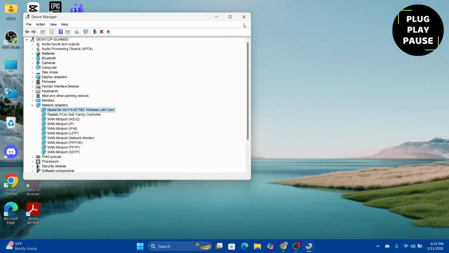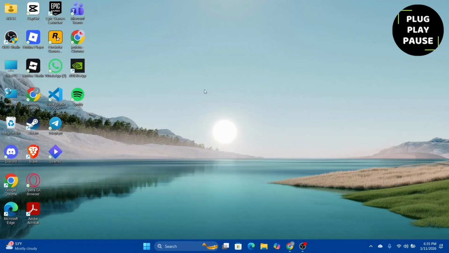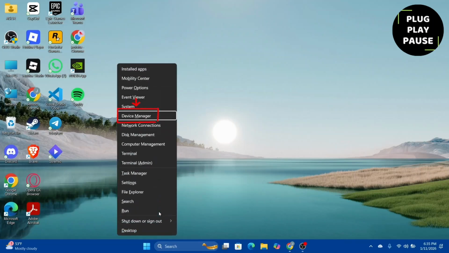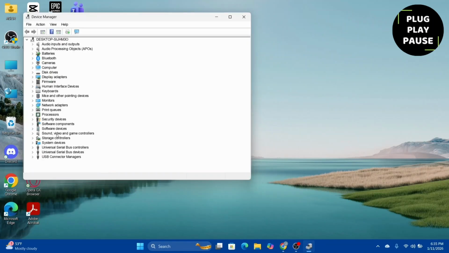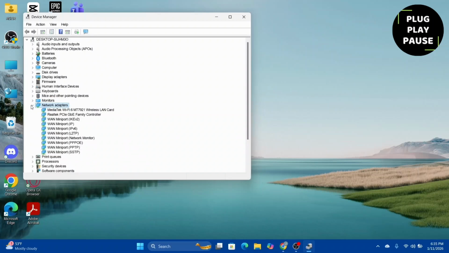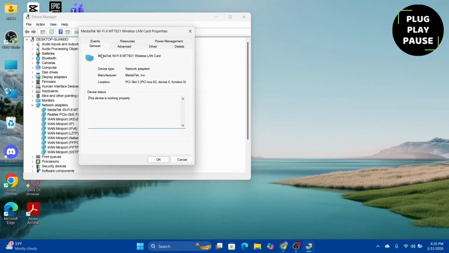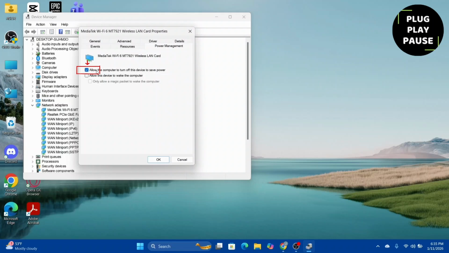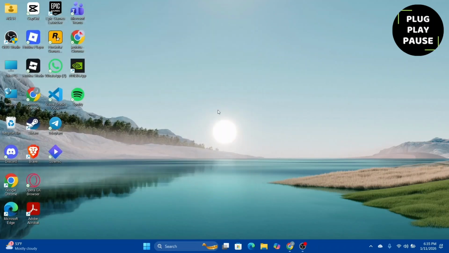If not, what we can do is disable power saving for the Wi-Fi. For that, we can head over to our Device Manager and find your network adapter again. Right click on it, go to Properties, and within Properties, go to Power Management. Within Power Management, select the option Allow the computer to turn off this device to save power. You can just uncheck this option like this, click on OK, click on Apply, and restart your computer once you do so.